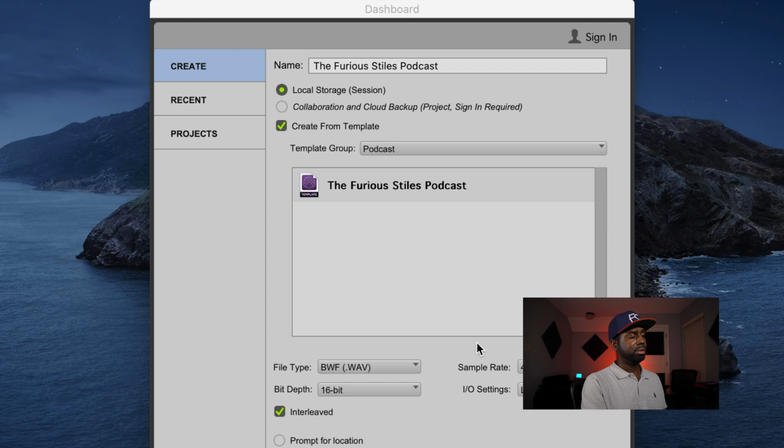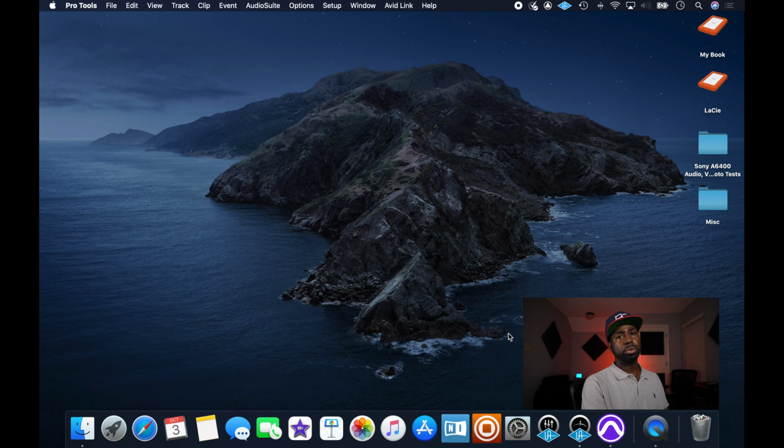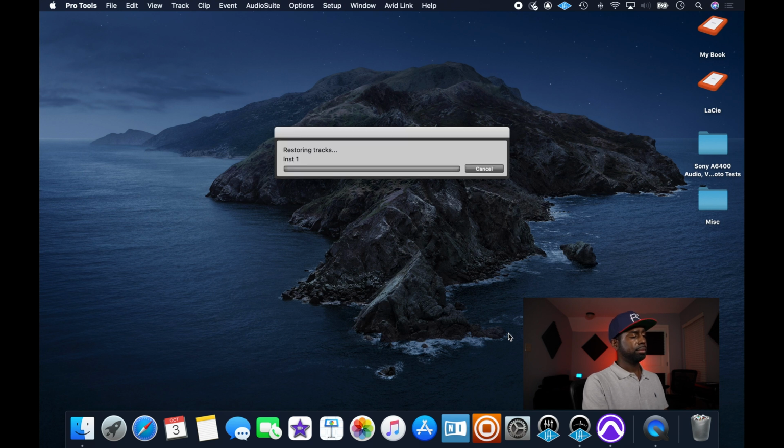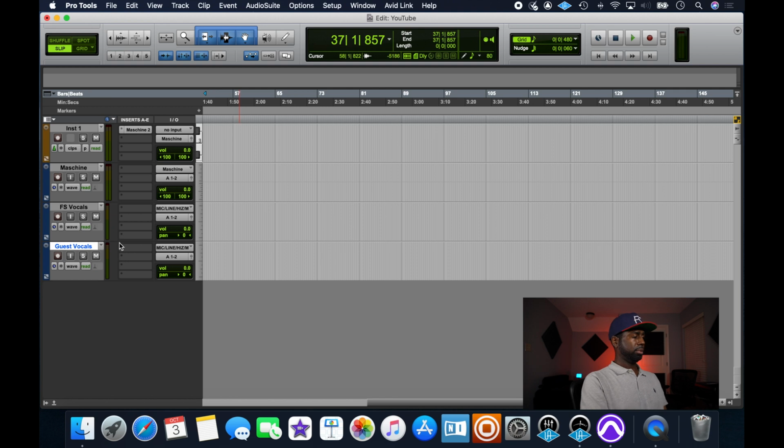All right, now, let me show you the problem and let me show you the fix. So, I've got Pro Tools open. Let's get a session started by naming it. I've got a template group called Podcast, so when I hit Create, Pro Tools is gonna build my session exactly the way my podcast looks. And as you can see, we've got the instrument track, the machine track. These two are connected, of course. We've got my vocals, my guest vocals. But we're gonna focus on the instrument track, which has the Machine 2 insert, which is the plugin for Pro Tools.